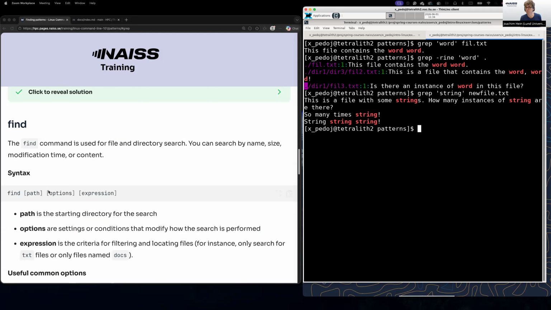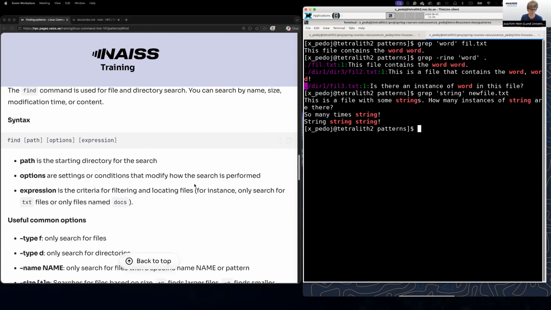Find is a command that is used for searching files and directories. You can search by name, by size, modification time, or content. The syntax is here. First of all, the command name, find, then the path where you want to perform the search, options, and the expression, which is the criteria for filtering and locating the files.